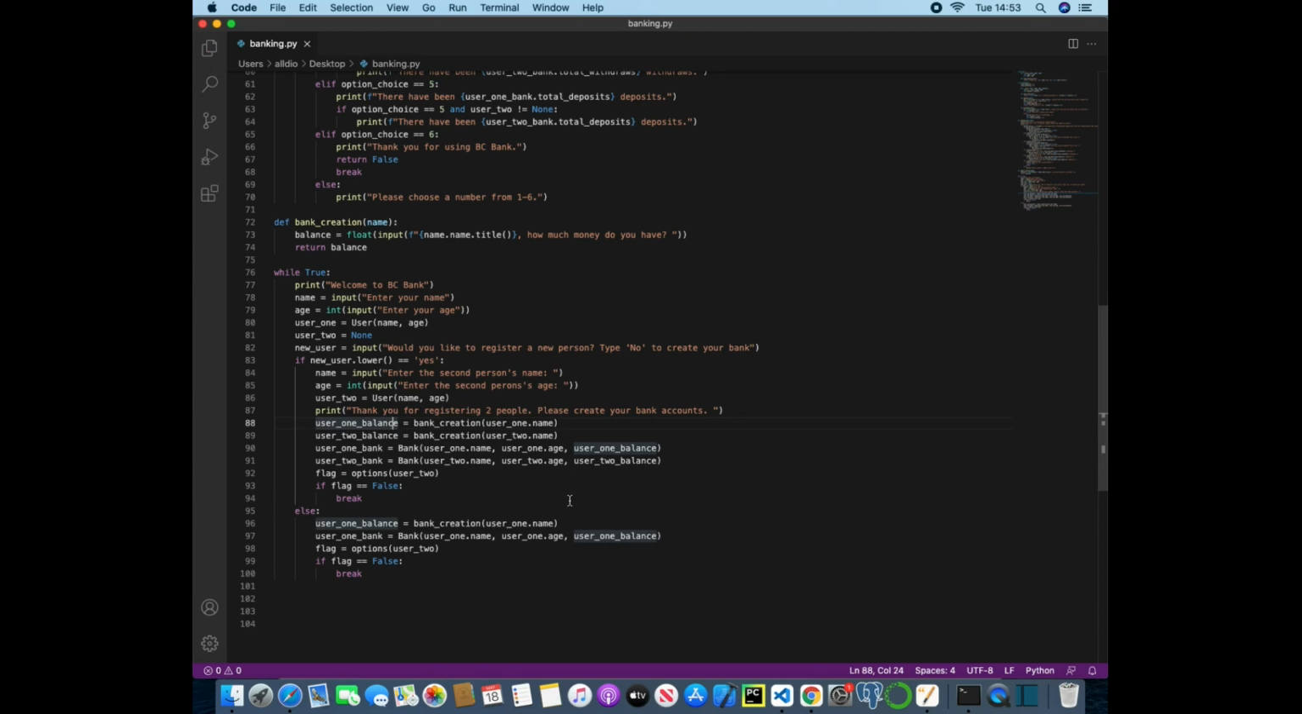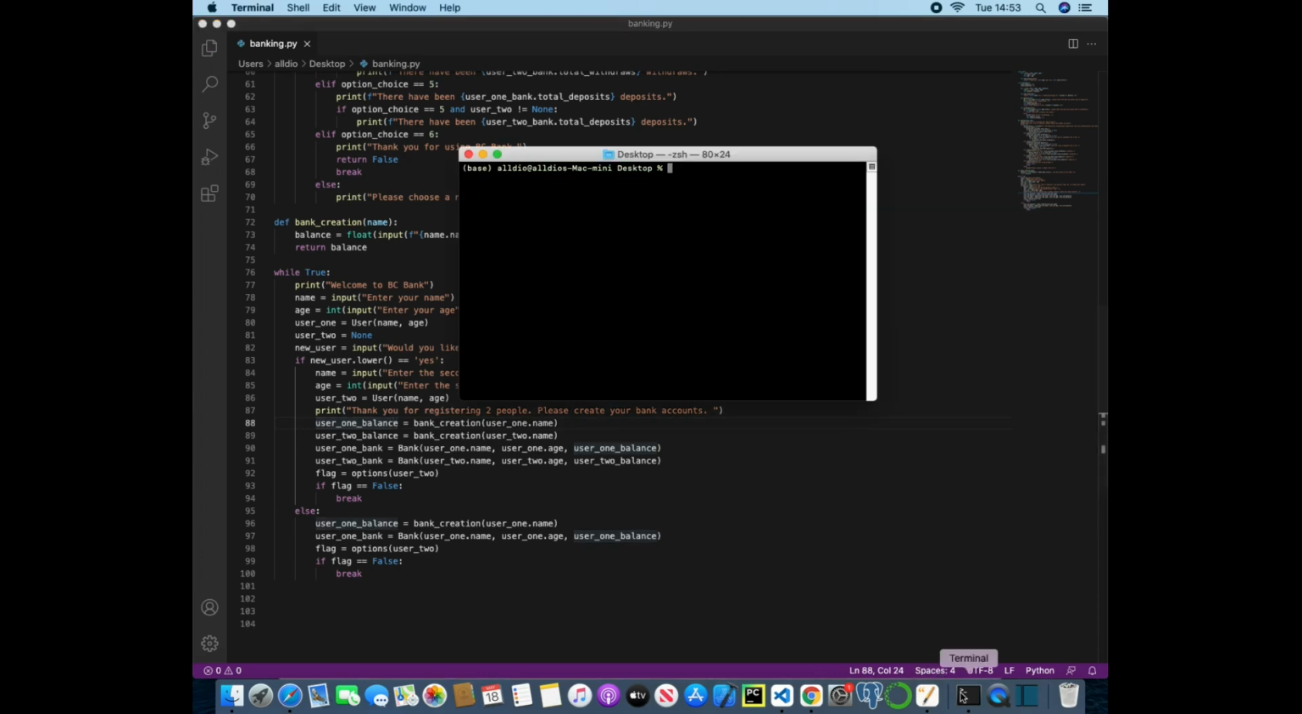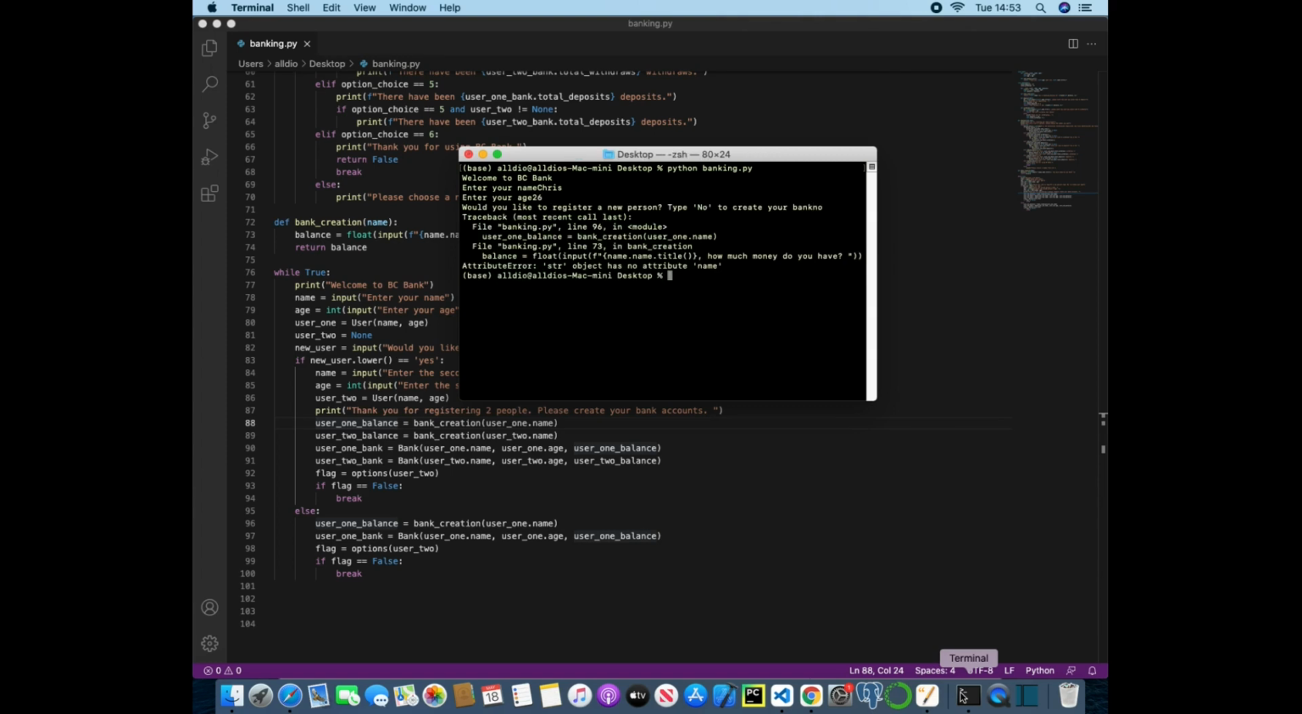Now if I save this and head over to my terminal, where I've saved it, I just run python banking.py. Welcome to BC Bank. Enter your name, Chris. Enter your age, 26. Would you like to register another person? No. Okay, so we now have an issue.